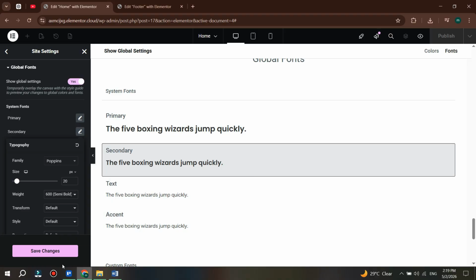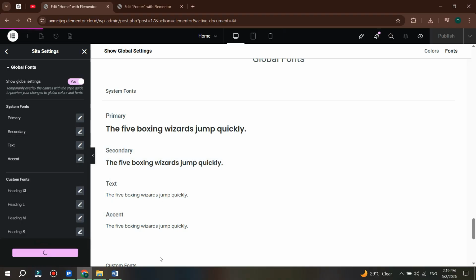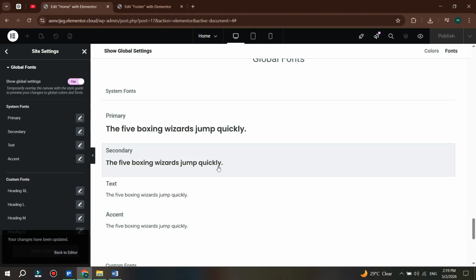Now your website will have consistent colors, fonts, and button styles everywhere without needing to edit each section manually.